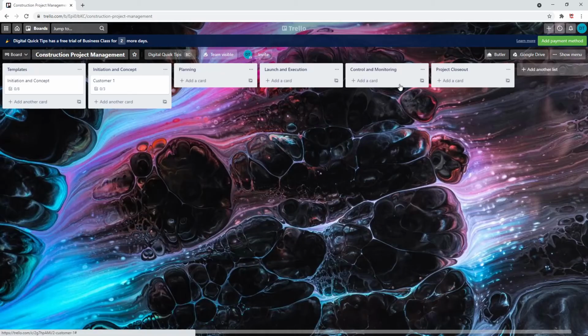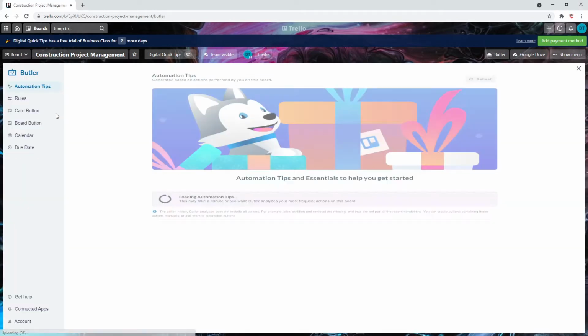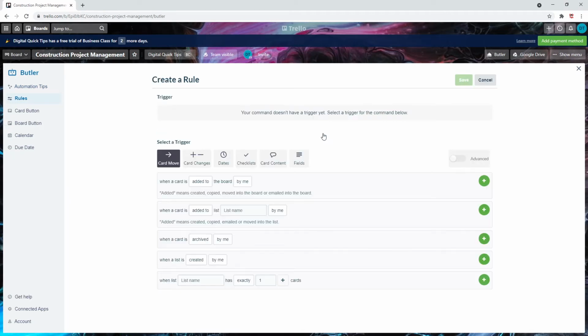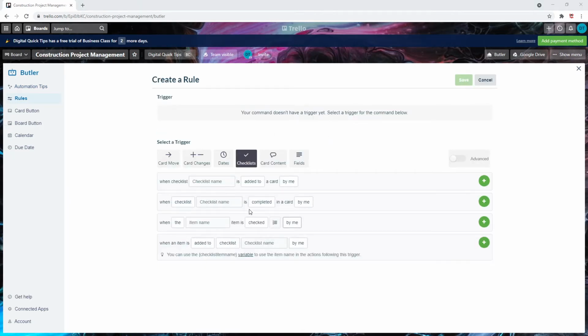Let's now continue with adding more functionality. We also created initiation and proposal template in our previous video. Head back into Butler and create another rule. Add a trigger, this time click on checklist. Click on the second option where it says when checklist initiation and concept is completed. Here you can set this to a specific person who completes this checklist or set this to anyone.